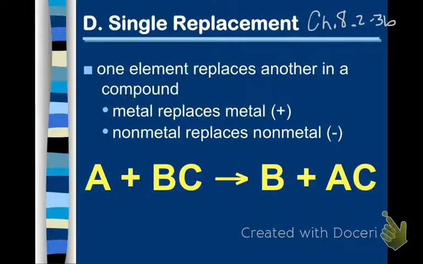The other part of the packet that we have not gone over yet, you got two tables. One of them is your activity series table, and the other is your solubility guidelines. And I will teach you how to use those, or when you need to use them, today. Starting off, single replacement reaction. This is where you've got one element replacing another within a compound.